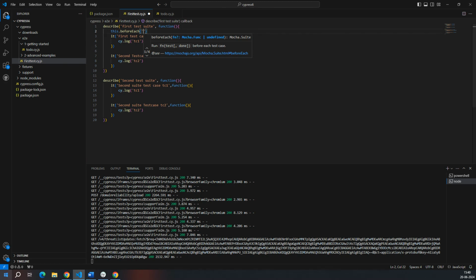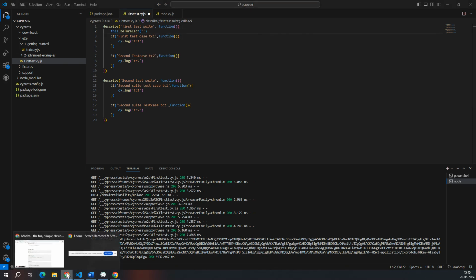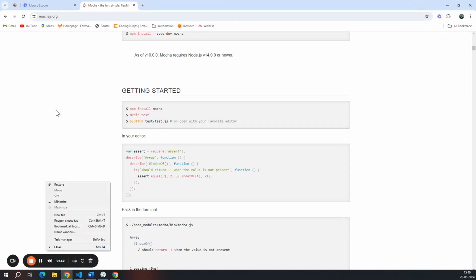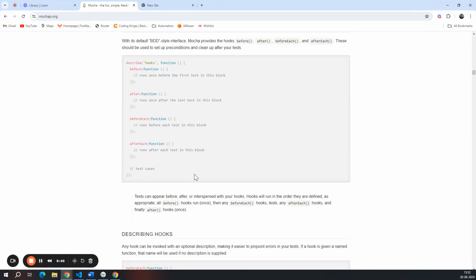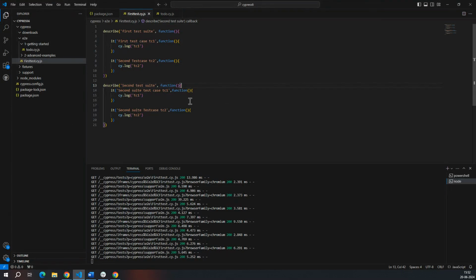Let's first study about beforeEach. First is the browser. So in this, beforeEach is something that runs before each test in this block. And let's see the example of this.